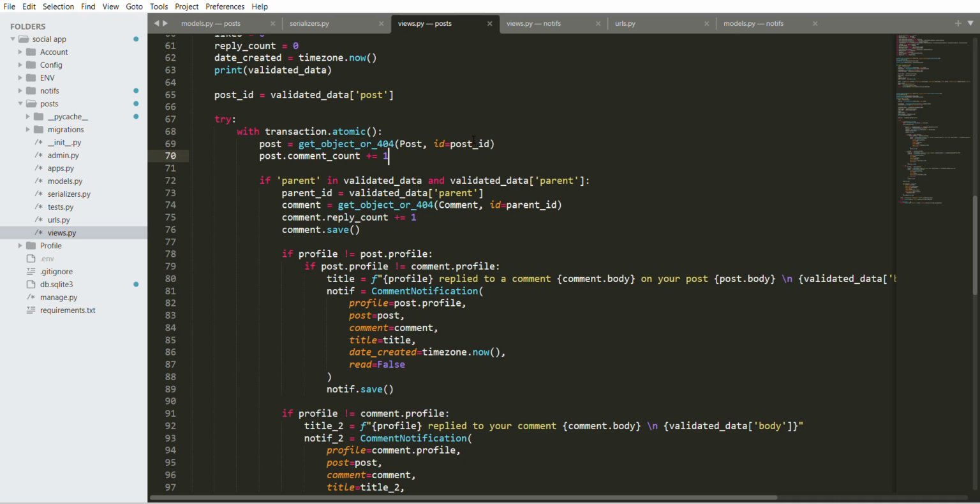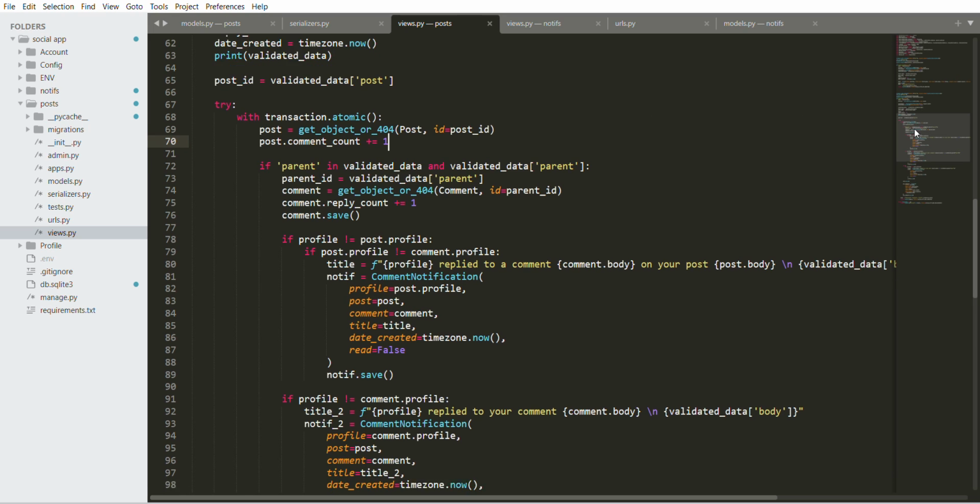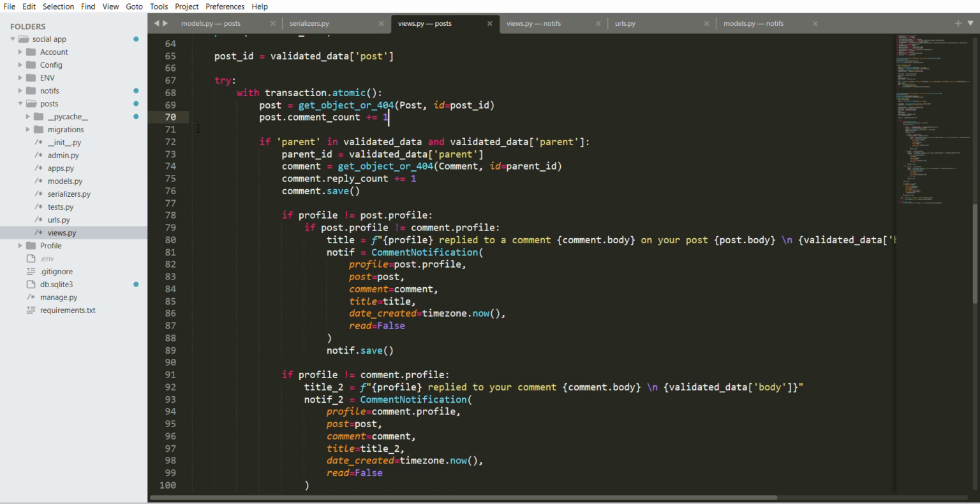Then what do we do after we've gotten the post instance that the person is replying to? We first increment the comment count of the post, that is, increase the comment count. Basically that is the number of comments under that post. Then we proceed to do an if block. So what does this if block stand for?